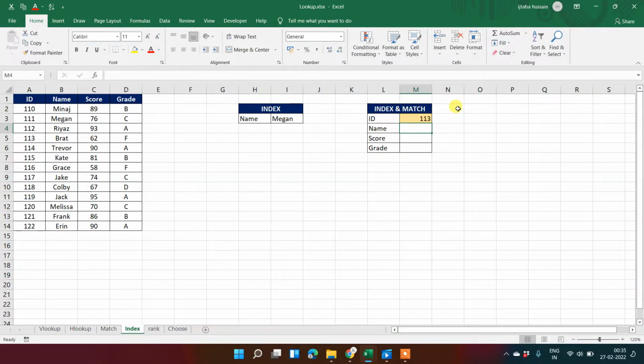Hey, welcome back. In this tutorial, we will learn about how to use index with match function. So this is a combination of index and match function. And we will see also how it leverages the functionality of index.